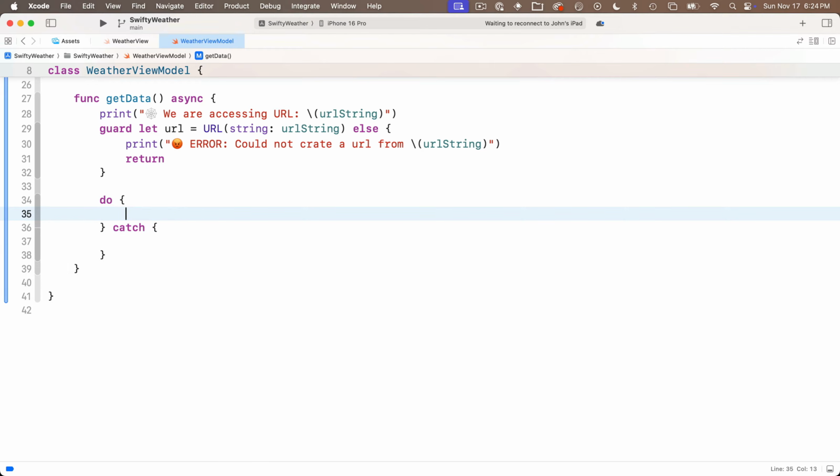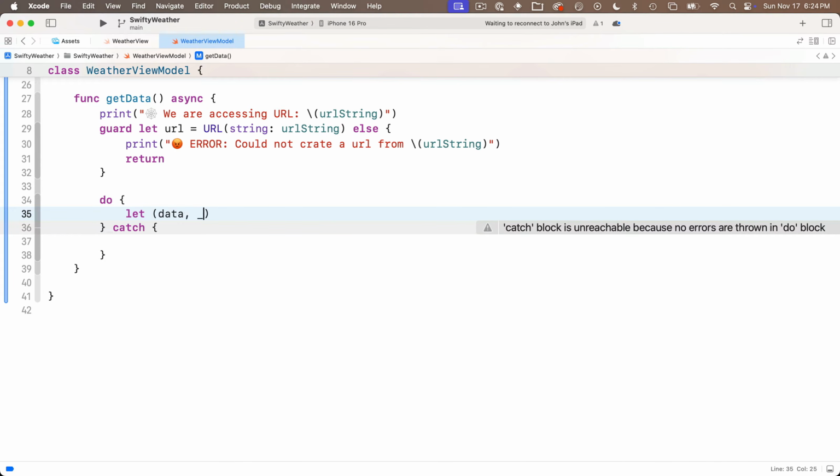We know that gives us back a tuple of 2 values, so we'll say let, and in parentheses, we'll get back the data value, calling it lowercase data, comma, and we don't really care about the response, so we'll put an underscore character in here. The response is just a code. We won't do anything with any codes that come back.